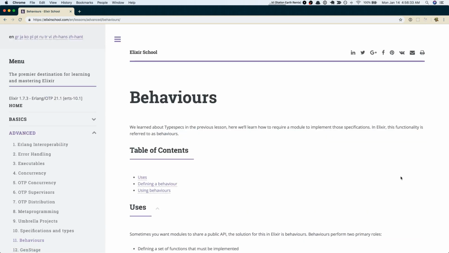Behaviors. We learned about type specs in the previous lesson. Here we'll learn how to require a module to implement those specifications. In Elixir, this functionality is referred to as behaviors.